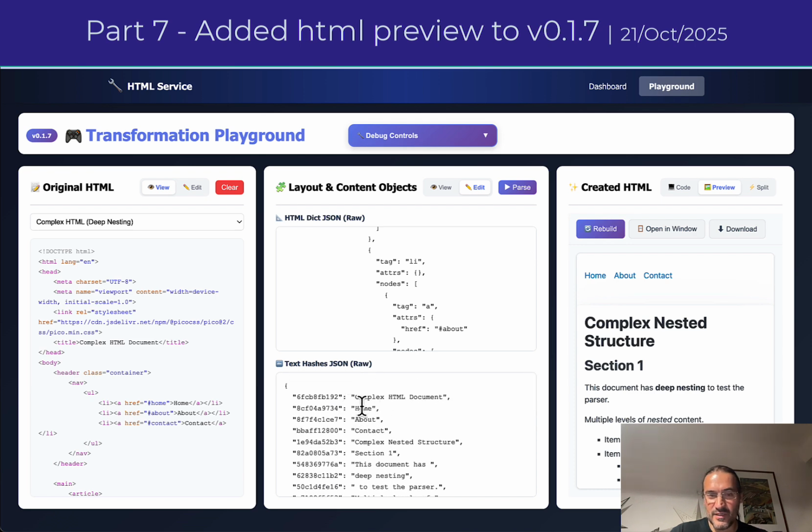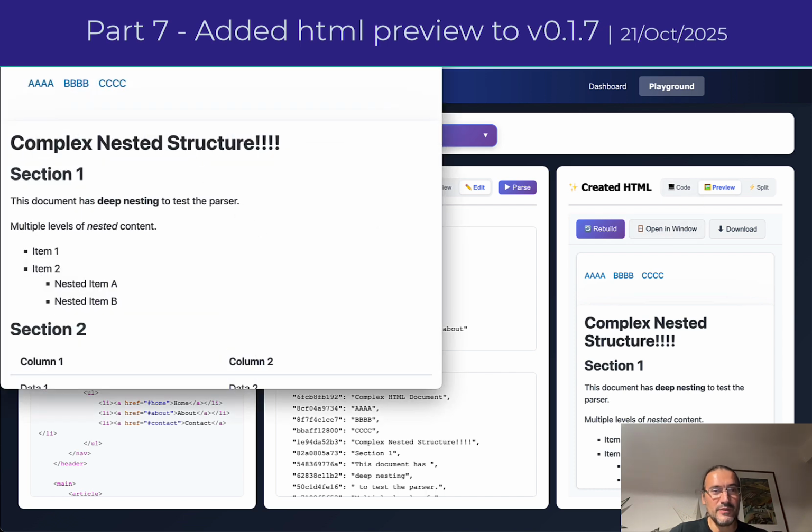So let's say we're going to change the home to AAA, about to BBB, sorry, AAA, BBB, and contact to CCC, and then add some exclamation marks here, and then we rebuild it. There you go, AAA, BBB, etc. Right? Again, that's a nice preview.